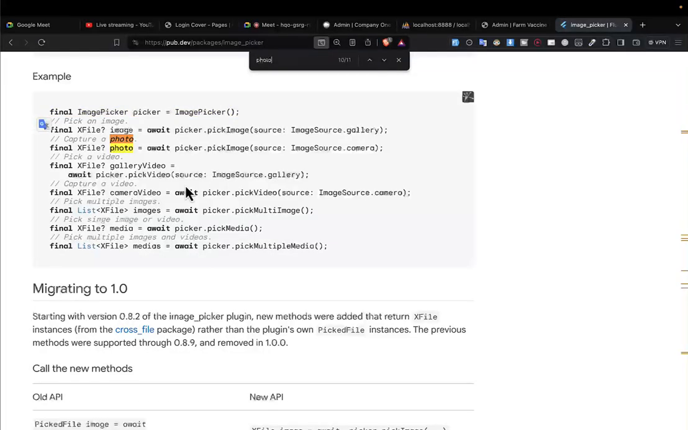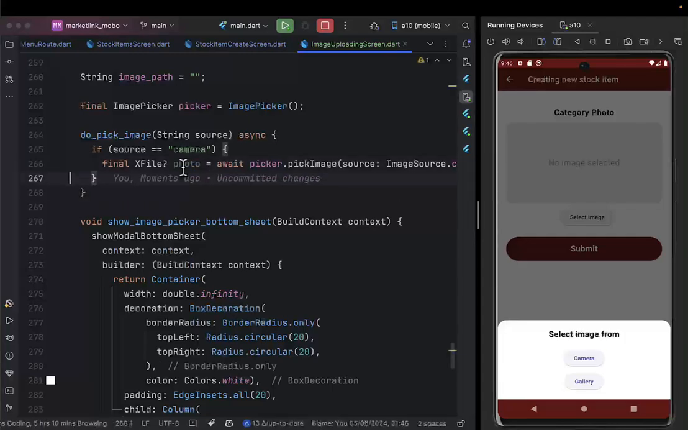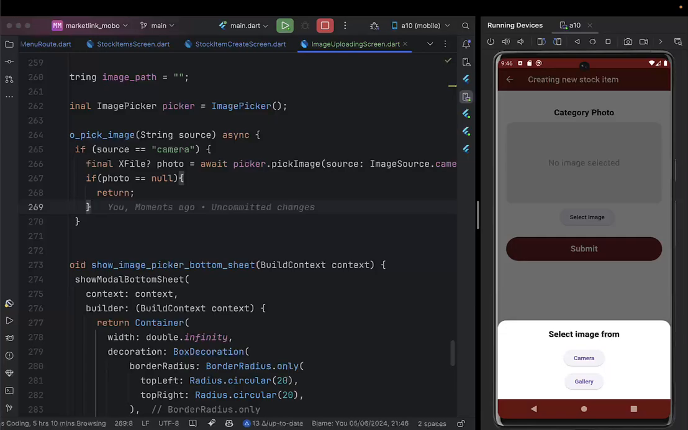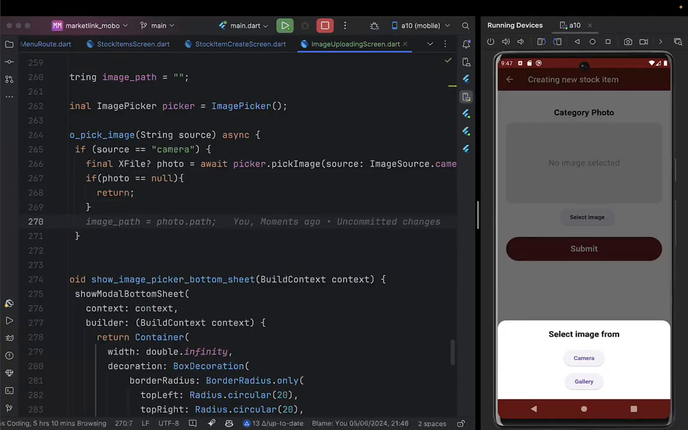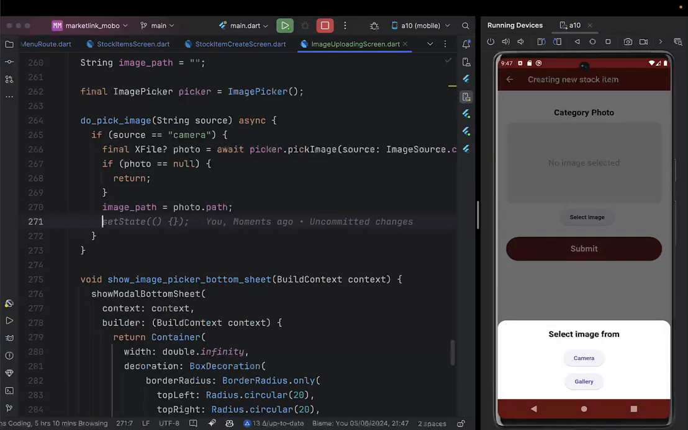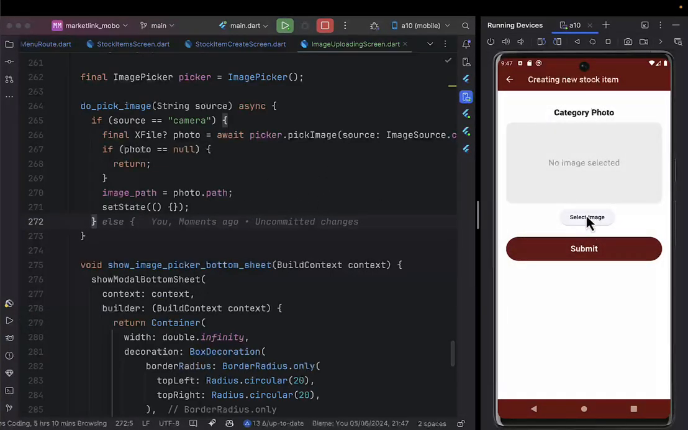All right, so how do you get the path of the file? By simply saying if path is equal to null, you should return. Otherwise, you should say image path. Remember, this one is checking if the image path is not there. It's equal to photo dot path. So by doing so, I'll go ahead and set state so it can update. So let's go ahead and test the camera. I go ahead and say pick using camera. All right, it has not accepted yet.